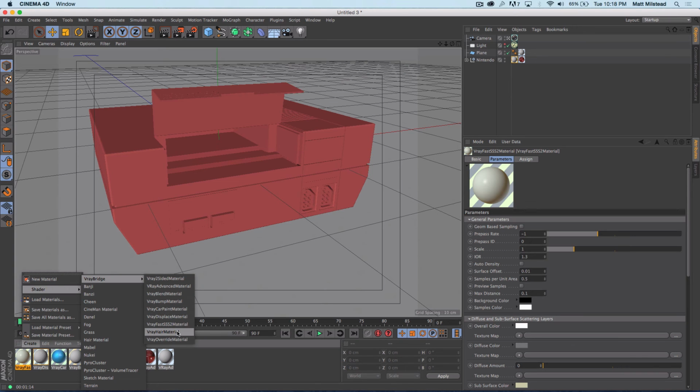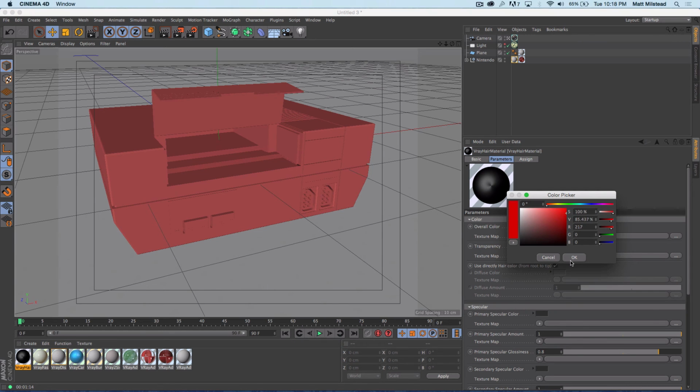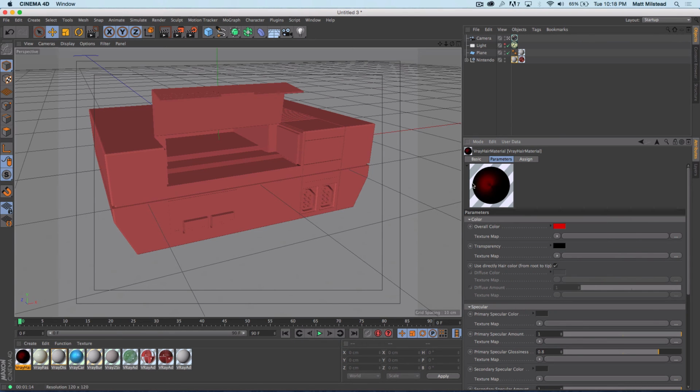So then you've got a hair material and an override material. Hair material is whenever you're creating VRay hair or creating hair for Cinema 4D. You can set your overall color to whatever you want it to be and change your primary specular and your secondary specular color.